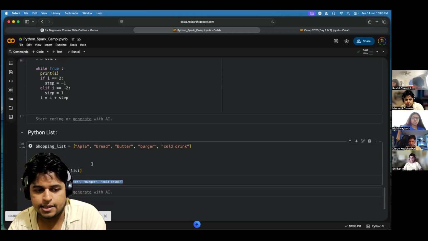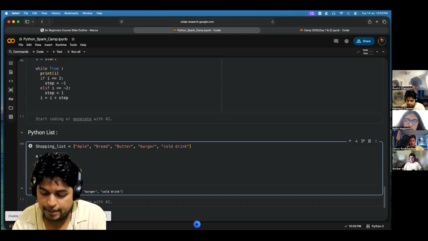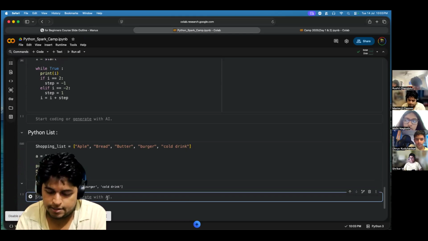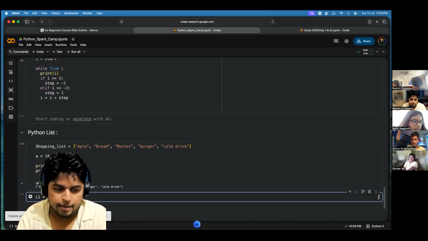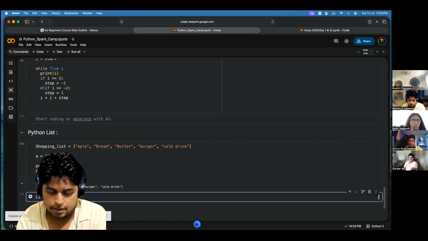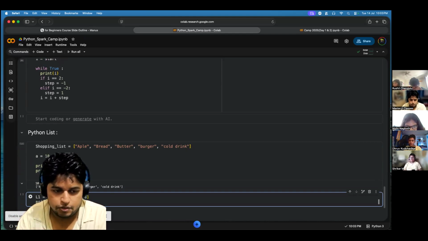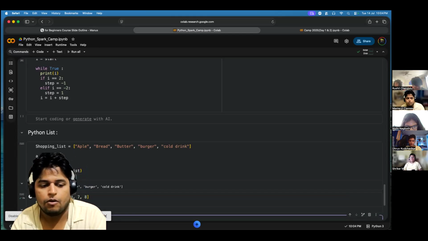Now the good thing is that you can have different values in a list. Let me create another list called L1. I can put different values. I can put numbers as well inside it: 18, 20, 33, 7, 8. If I print L1, it will print all the values.